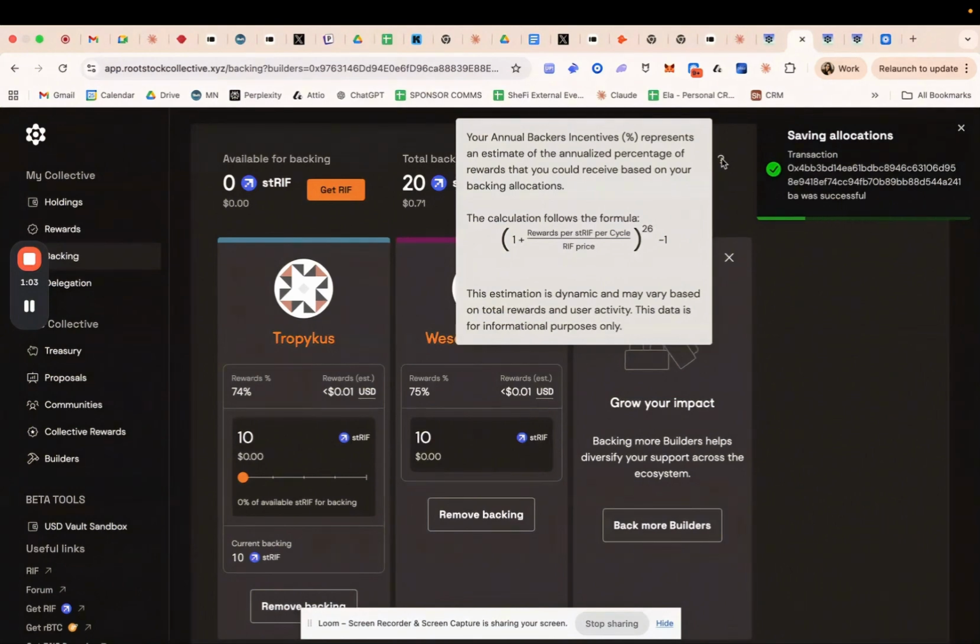This is a really cool system, and a lot of crypto companies are set up in this way so that if you participate in the ecosystem, back builders, and overall help make it a stronger place in crypto and Web3, you'll get rewarded as well.